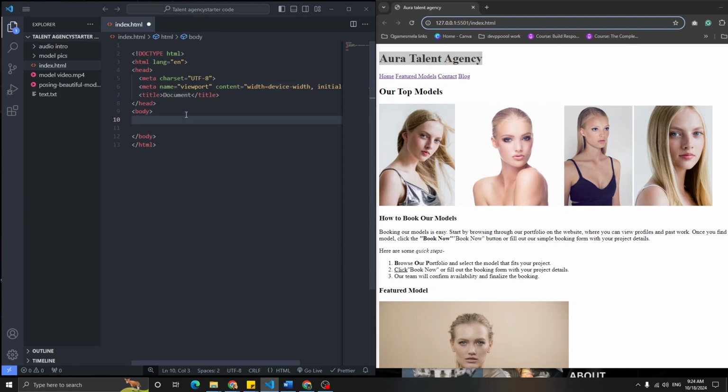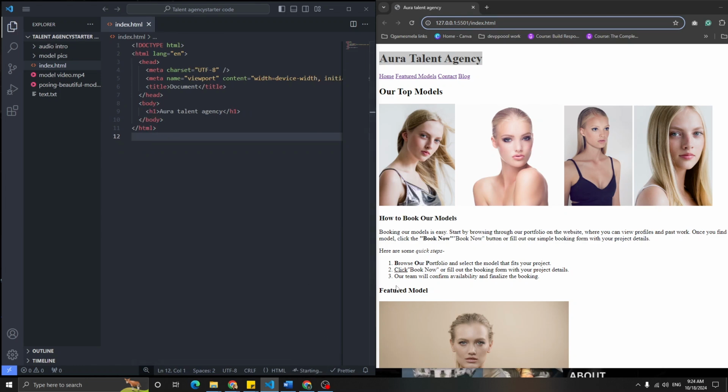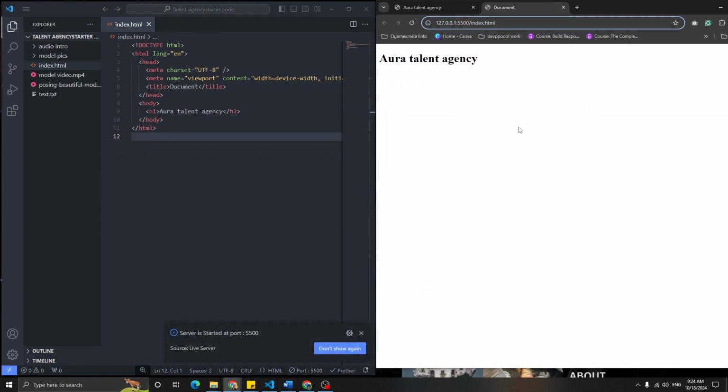So let's just start writing the code so we get a better hold on the concept by writing it live. I'm just going to create an h1 tag, which is the heading tag, and I'm going to put some text into it. I'm going to write Aura Talent Agency, and then I'm going to go live because this is the page which is already made. So we want to look at our current page. This is our current page, and we have successfully created a headline called the Aura Talent Agency.